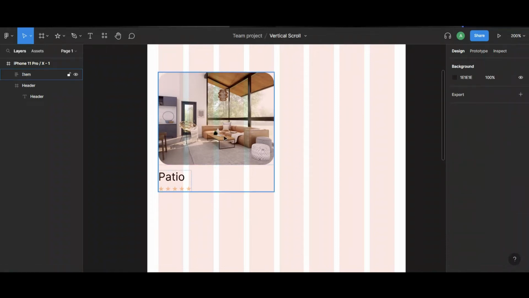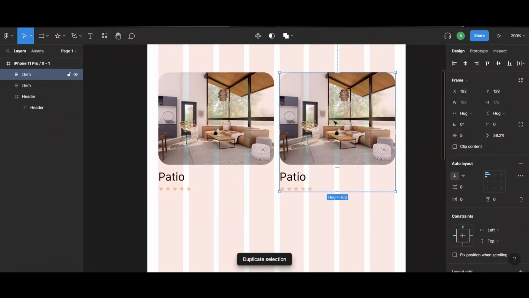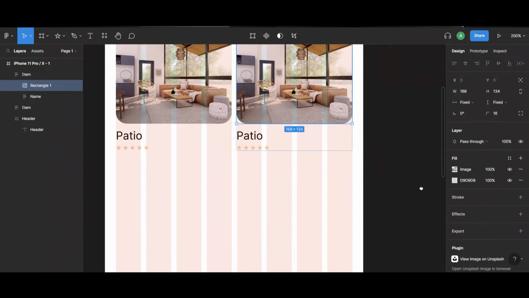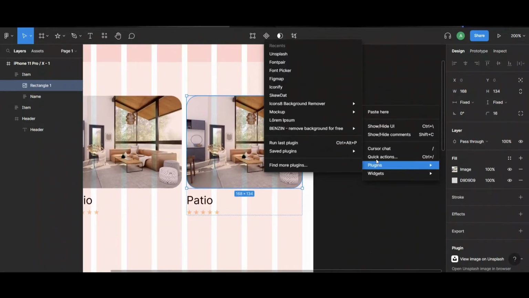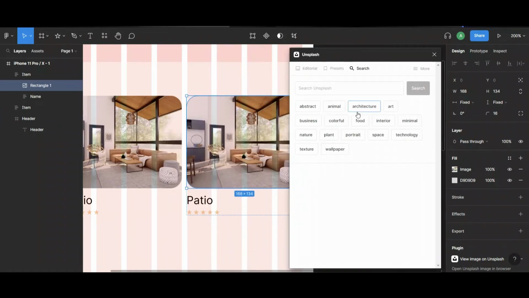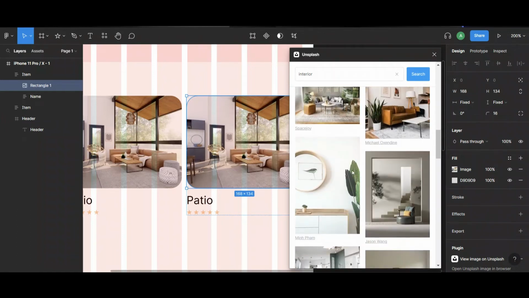And we have this. Then Ctrl D. Okay. So we have this. Now the next thing I want to do is to change this image. So select the image here. Go back to Unsplash. Then select interior. Let's go for something else.